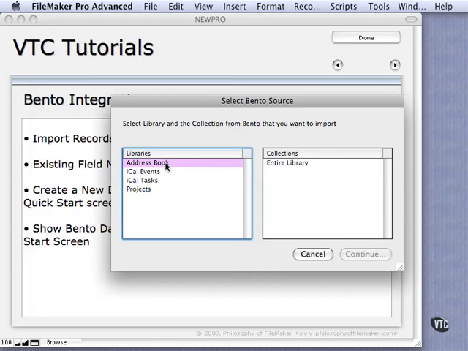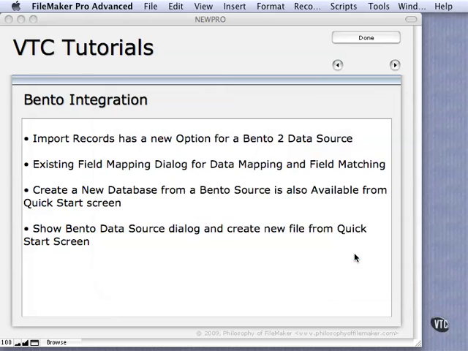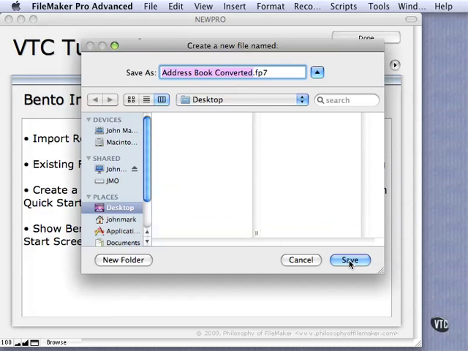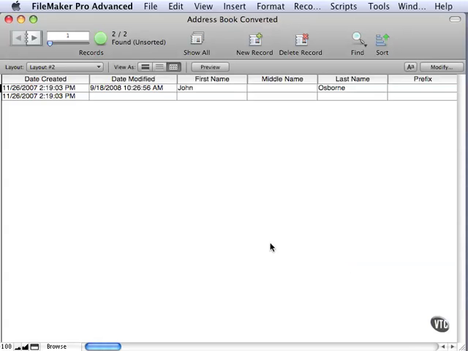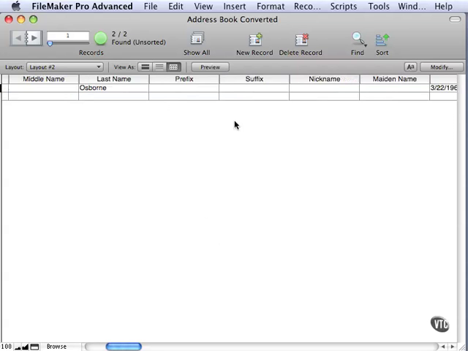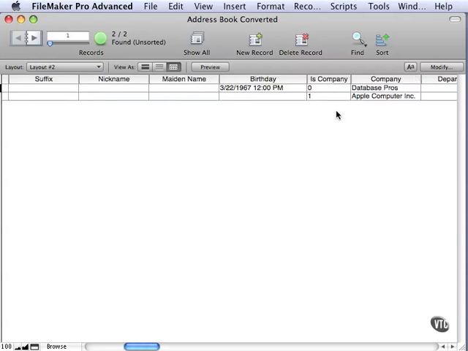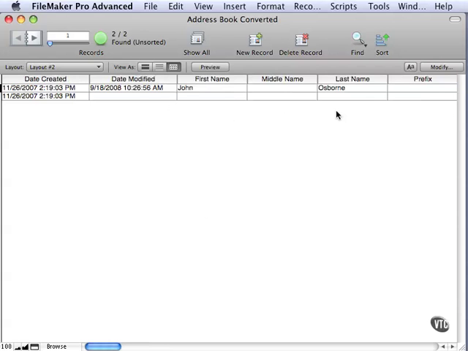So we'll choose Address Book here and the entire library. Click Continue. We'll save it on the desktop. And there it is. 2 records in my address book. You'll see there's one for me, and as we scroll over here, the other one's for a company called Apple Computer. There's not much filled in here, but you get the idea. It's very easy to do. It makes a really raw database for you, and it's up to you at that point to go ahead and put the interface on it. But it's a great way if you're moving from Bento 2 to FileMaker. It makes it very easy to do that.